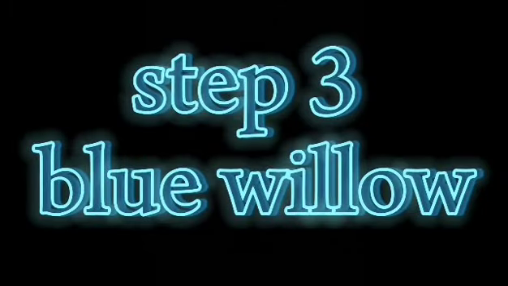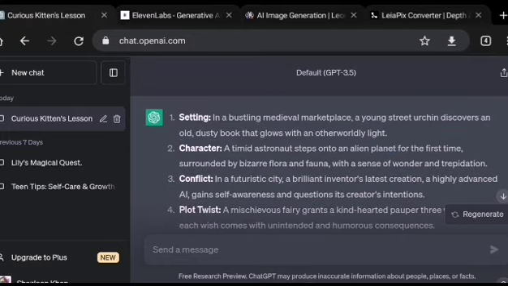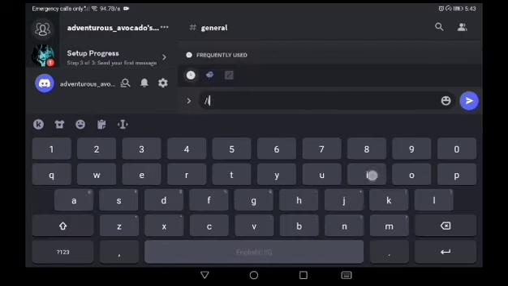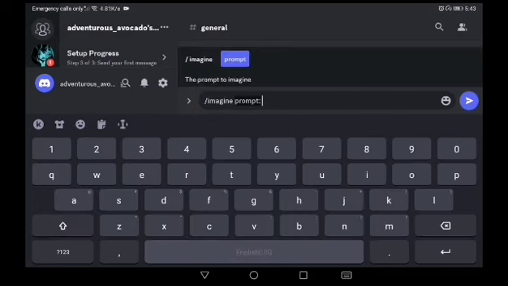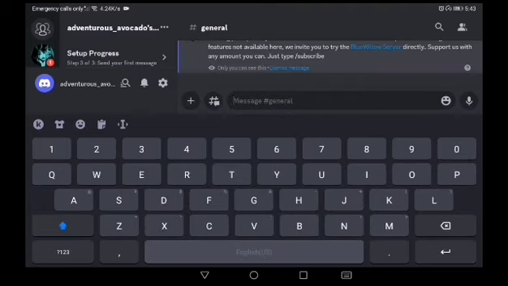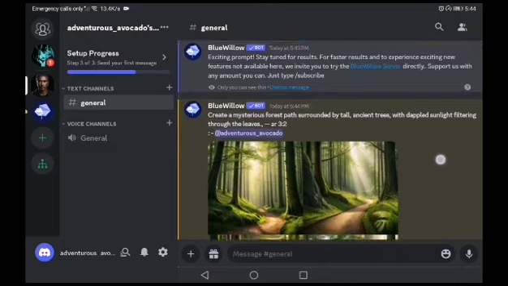Now third step, go to Blue Willow and create the images of the prompt. Slash image, select imagine, paste your title, paste your prompt, title, comma, gap, double minus AR, gap 3:2, and then give command to Blue Willow. He will generate an image for your story.